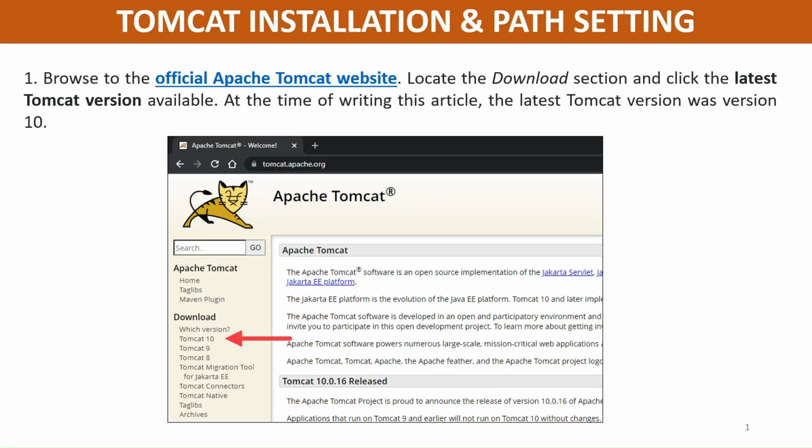In this video, we are going to install Tomcat, do the path setting, and configure it properly on the Eclipse IDE. So without wasting any time, let's start the video.